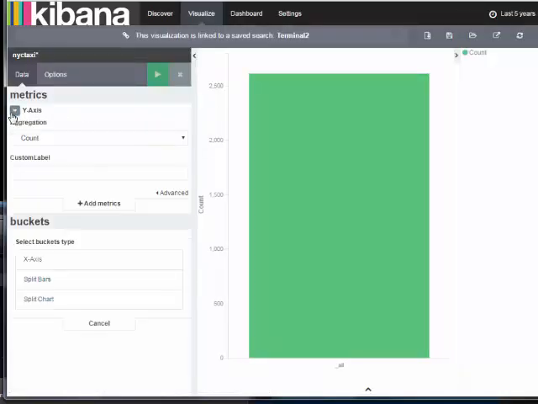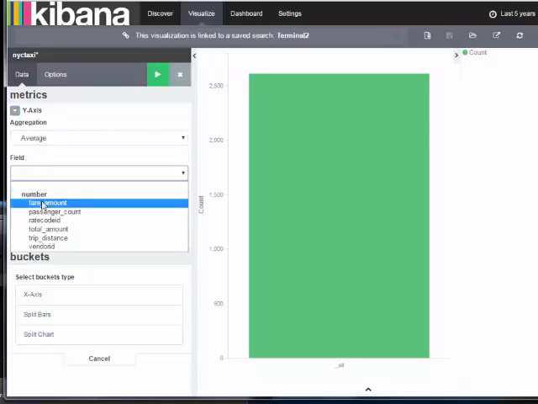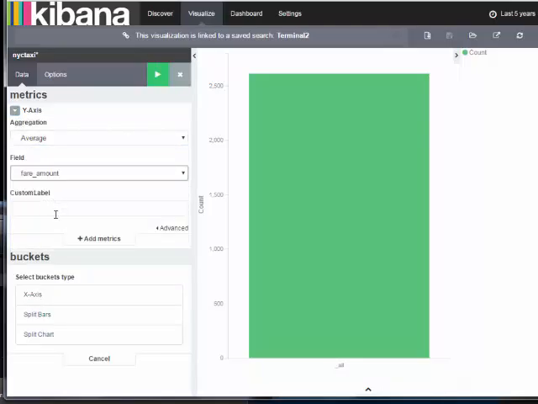And let's assume we are interested in what's the best terminal to go for as a taxi driver. Where can I earn the most money? So I'm interested in the average of the fare amount. And as I started the visualization based on my query for Terminal 2, that's all I need to do.